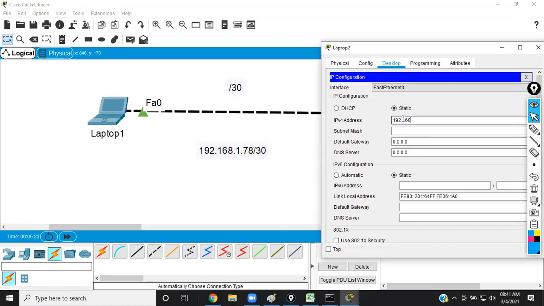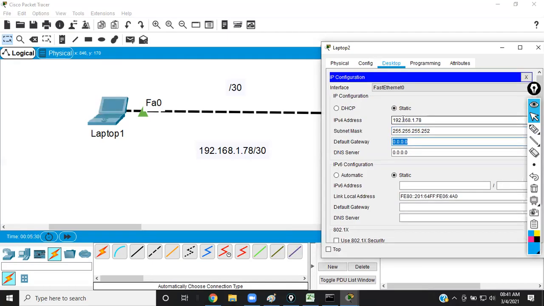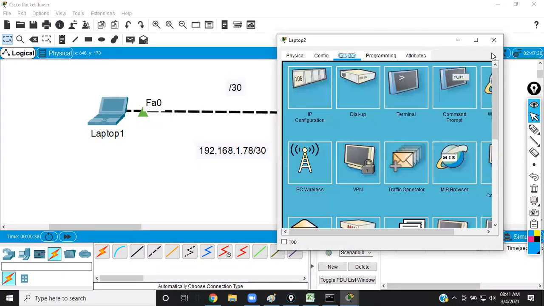So 192.168.1.78, and the last 252. Okay, so like this we can assign. The network IP address and the broadcast IP address are reserved. We can't assign them to any devices. Correct? Okay.